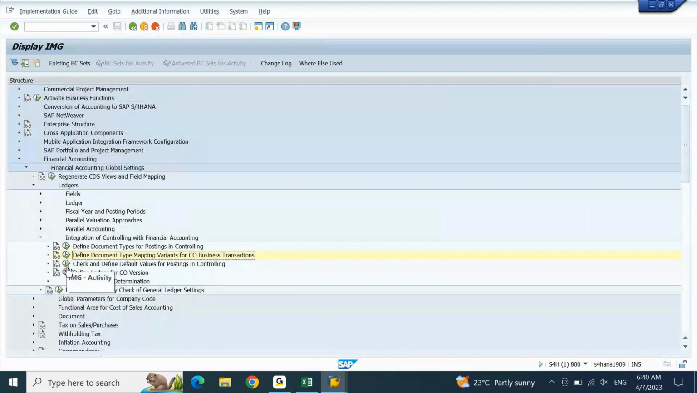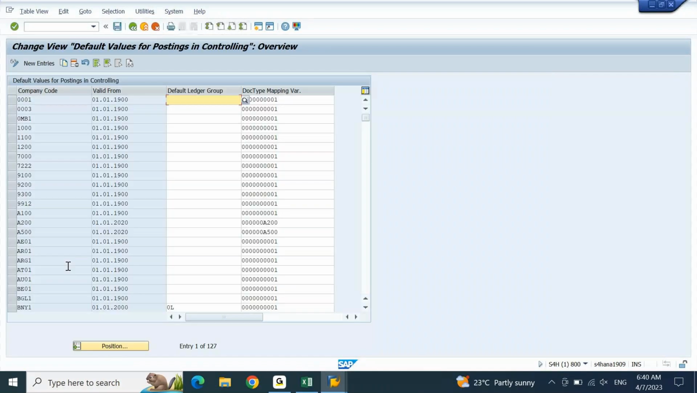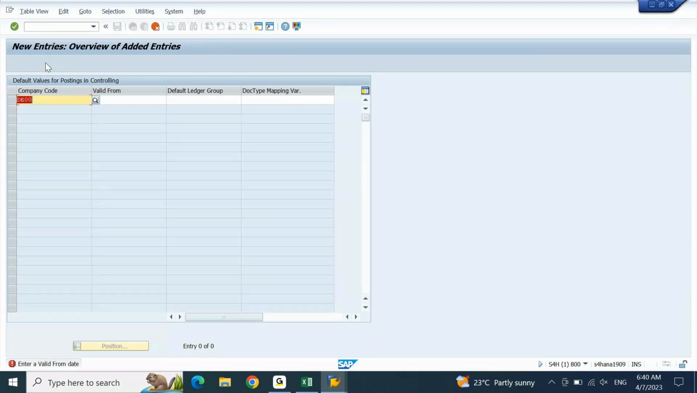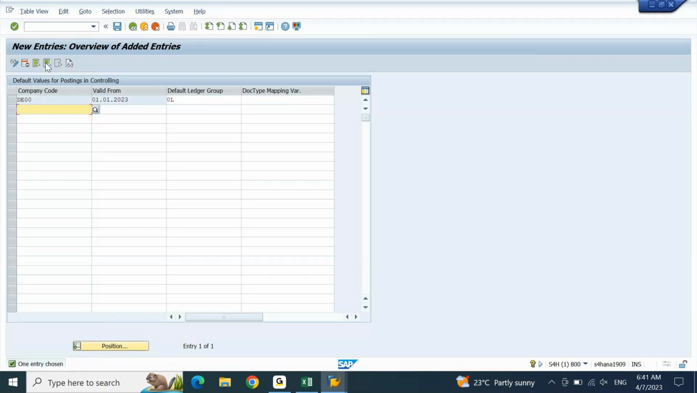Third one, here you have to update your company code plus the default ledger group assignment. If I go back in D series, do we find our DE00? It is not there. So we have to add our company code here, DE00. Okay, so valid date 01/01/2023 onwards. From this fiscal year, default ledger group is your leading ledger. Save it.